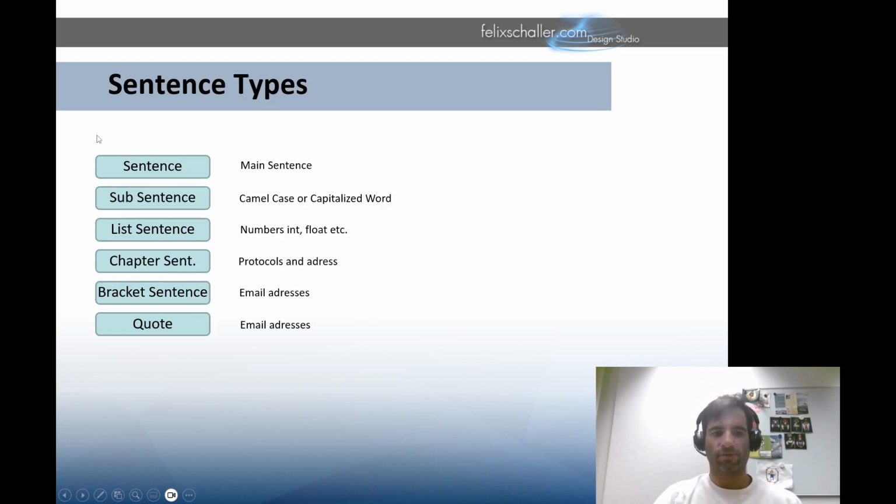So as I already mentioned, here we have the structure of the different sentences. We have sentences, sub-sentences, list sentences, and chapter sentences, which indicate a chapter with a starting chapter number, and thereby it's detected as a chapter sentence. Also sentences in brackets get handled separately. So inside a sentence, we can have bracket sentences, which can get handled differently.